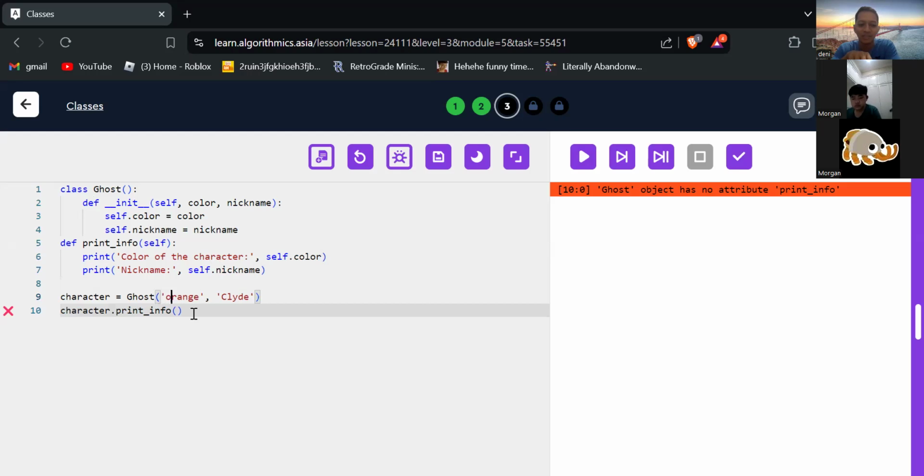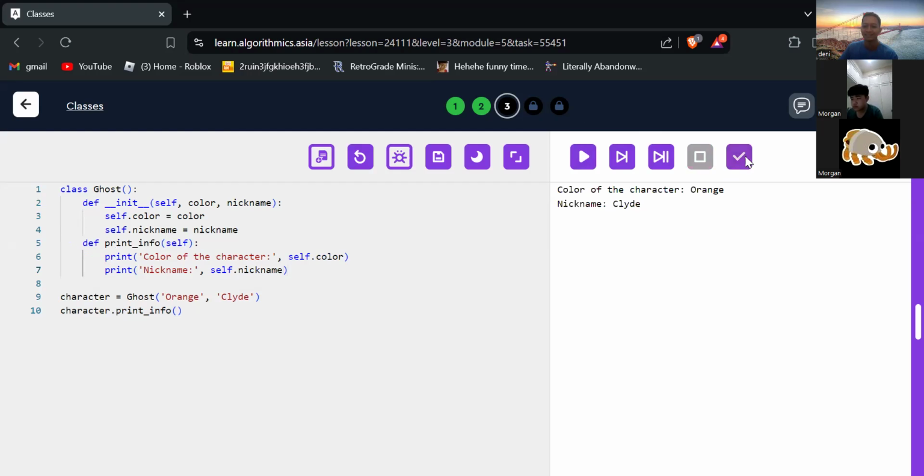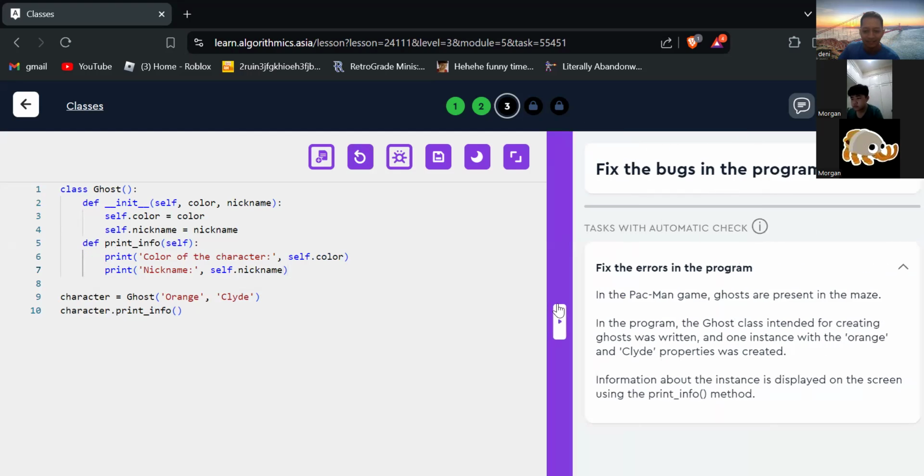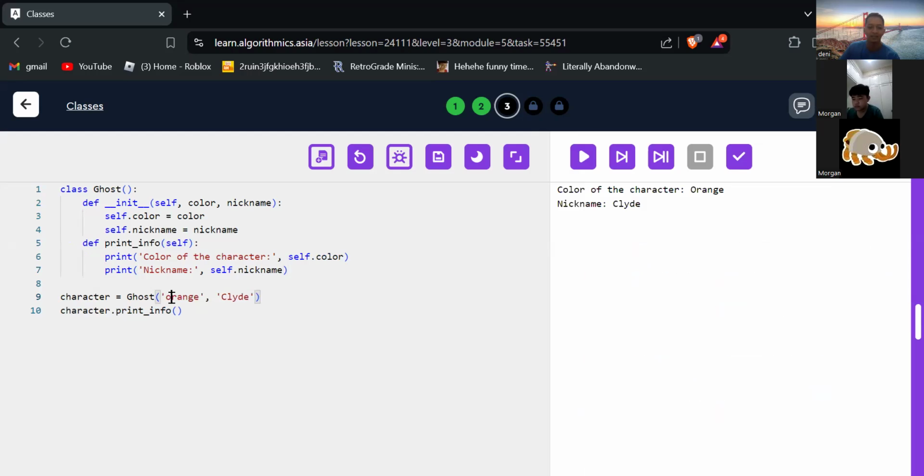Okay, Morgan, where is the print info method? It should be inside the class. So you need to move forward the def. And then, okay. Orange. Yeah.